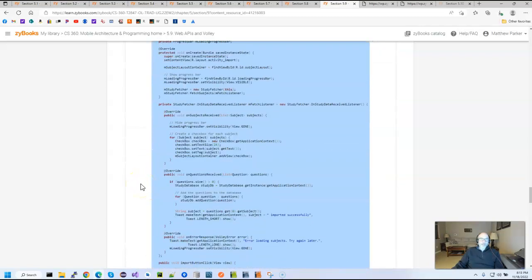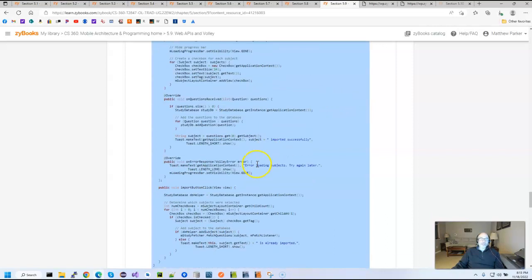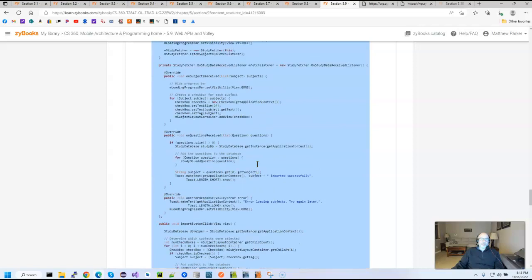Scrolling down, this is going to call that study fetcher on study data received listener. So this is going to be the listener handler, and that is implemented right here, on questions received. This is the callback once it comes back, where we check to see, did we get something back? If so, then we're going to add it to the database. And if it's an error response, that gets handled right here.